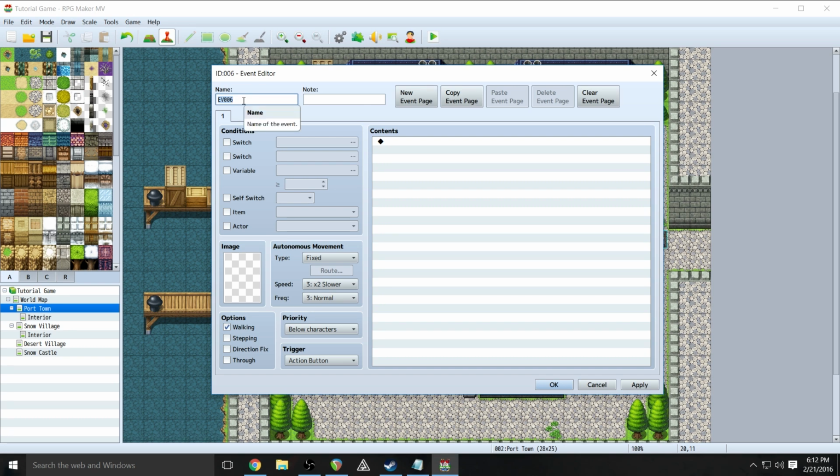So the first thing we're going to do is name this. We're going to name this one Man 1. Why? Because I like to be able to track, okay, so this is a man and it's 1. It makes sense. It's for organizational purposes.